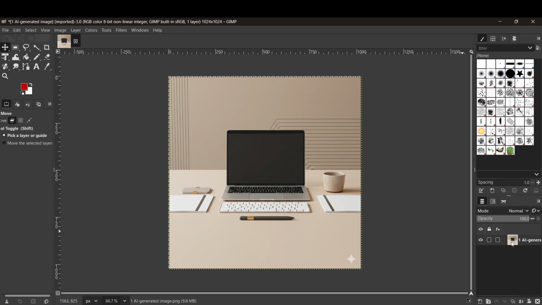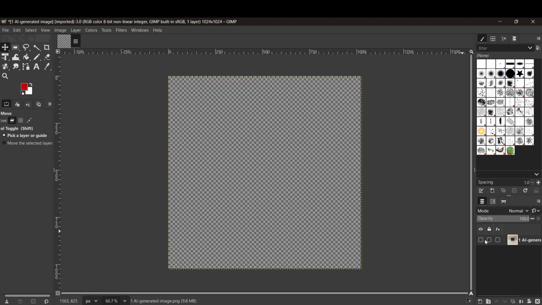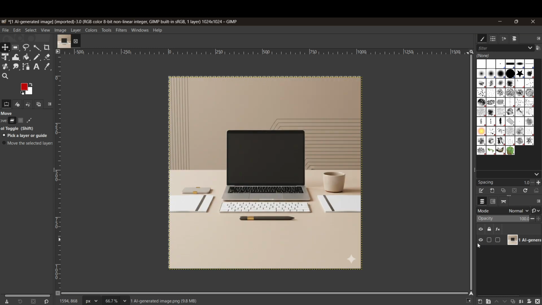Make sure the layer is visible. If the eye icon is turned off, the layer won't show, and it might seem like it isn't moving even though it is. Turn the eye icon on so you can see the change as you drag. Also verify you're on the correct layer in the Layers panel. The highlighted layer is the one that will move.